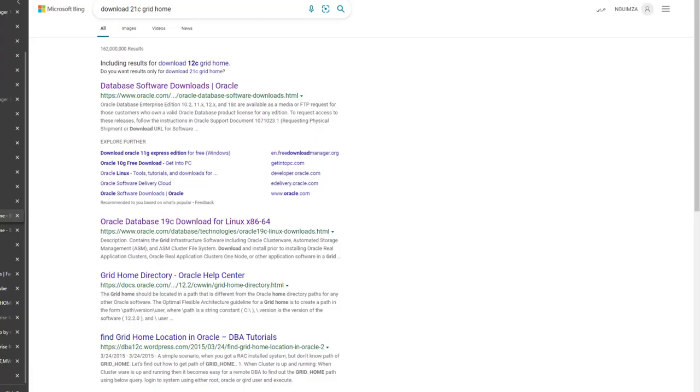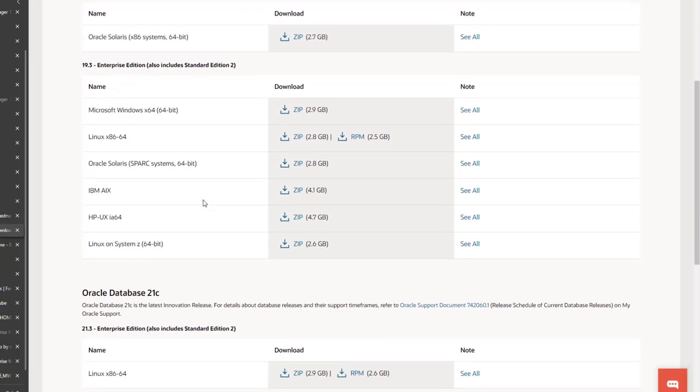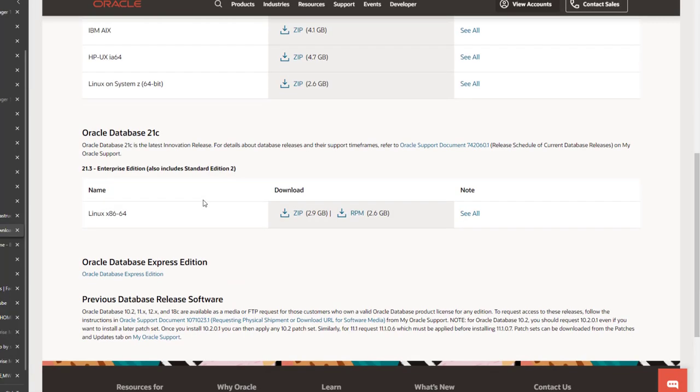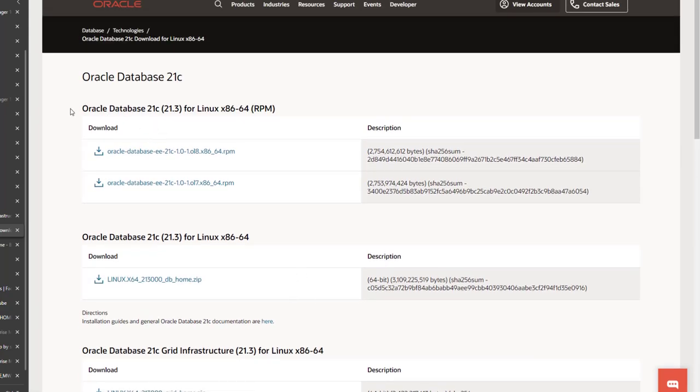So to download the 21C grid infrastructure software, you just go to your browser, or you go to Google search and then you type download grid 21C software. Okay, and then you will find database download software. You can click here. When you come to this page, you will see Oracle Database 21C. You click see all. So here you will find the Oracle Database 21C for Linux RPM.